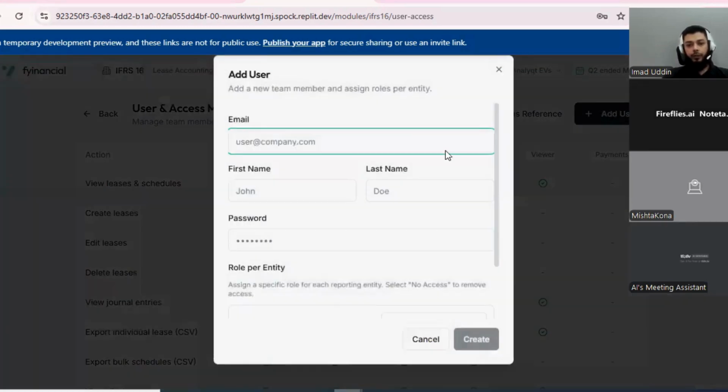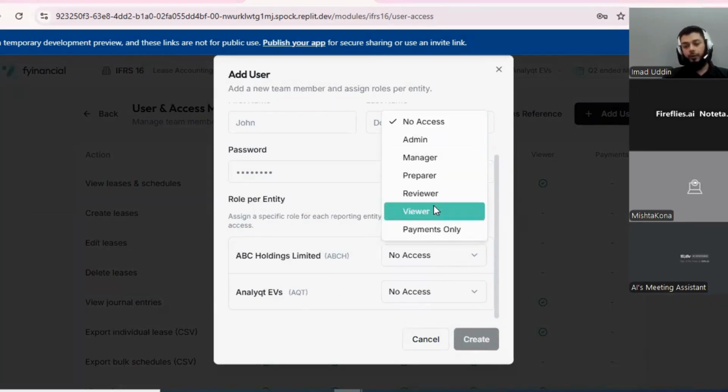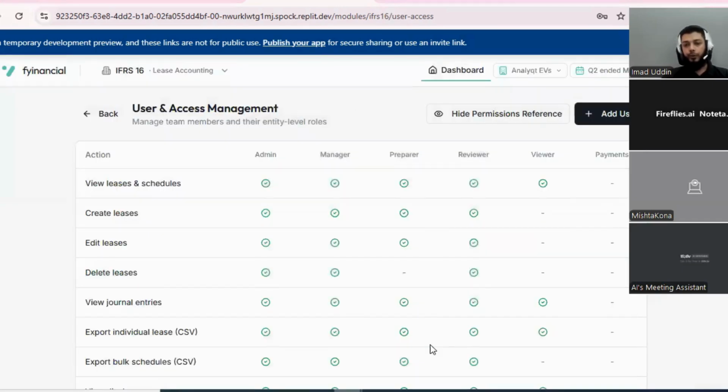And so if we add a user, we can decide which entity we are giving access to and which role we are giving to that person. And so that's how we can add more users to our lease accounting module. So you can add your whole finance team if you like, depending on what role you want to give them.